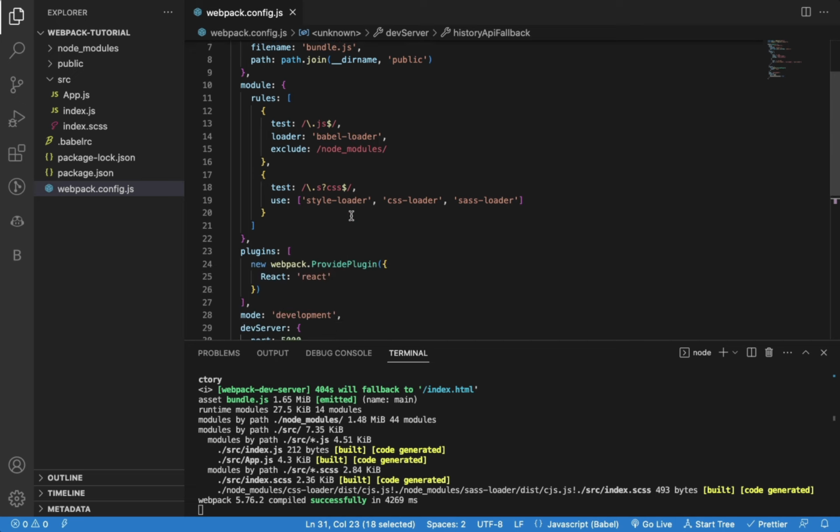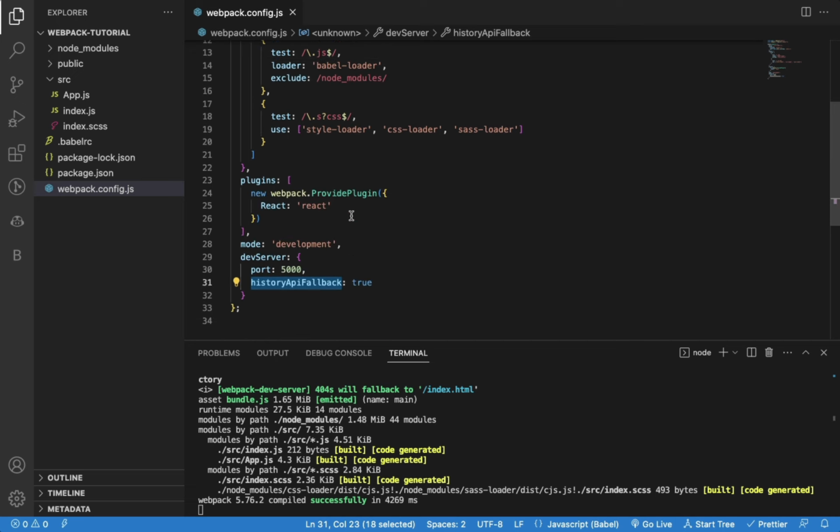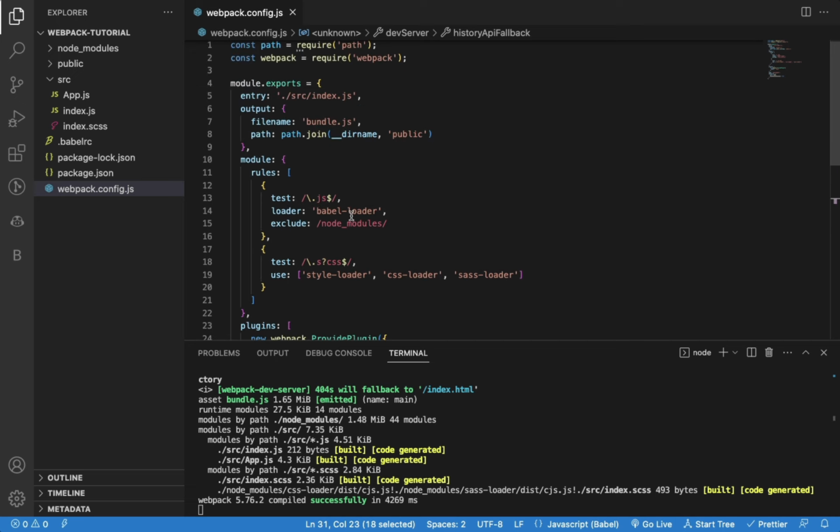In the next part of this video, we will see how to optimize React application for production, how to deploy it to production, and also how to create separate Webpack configuration for development and production environment.